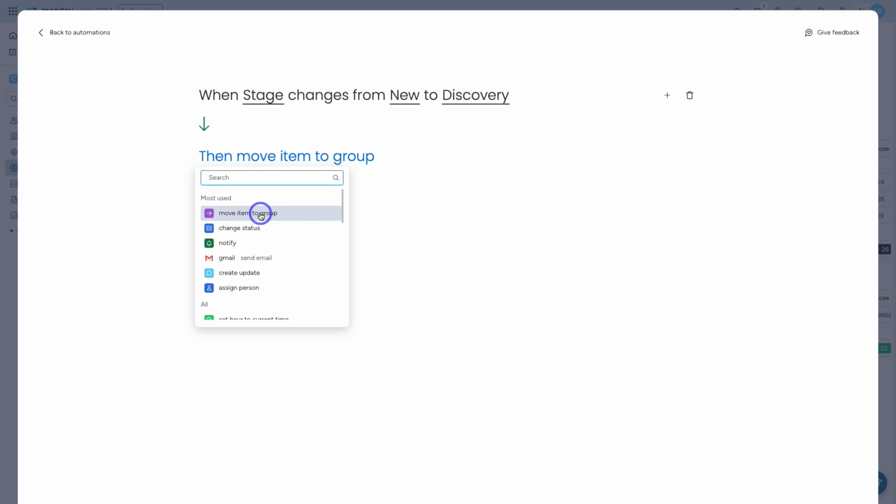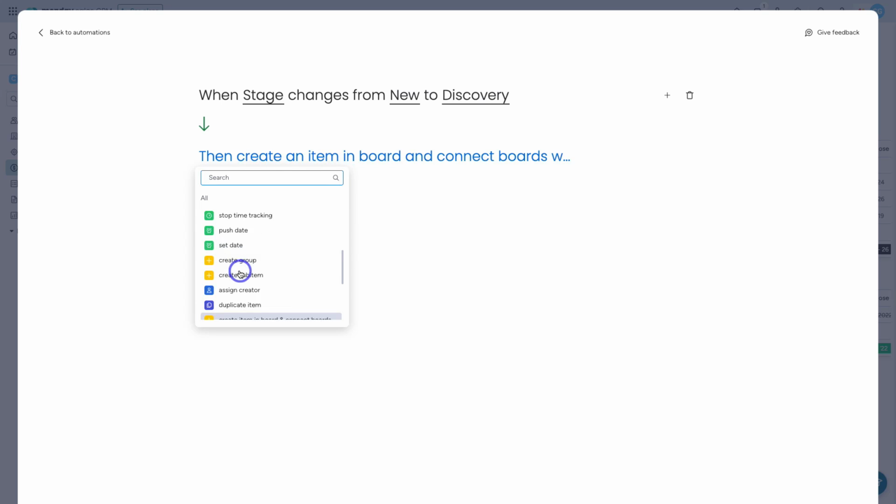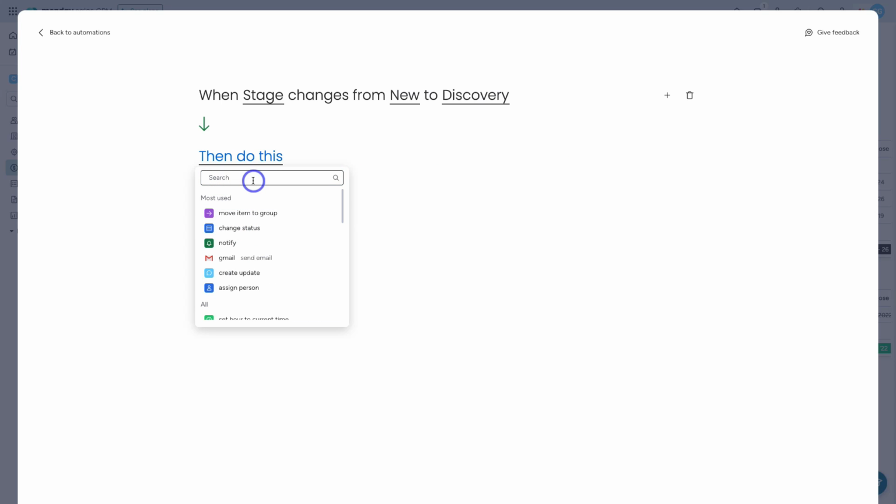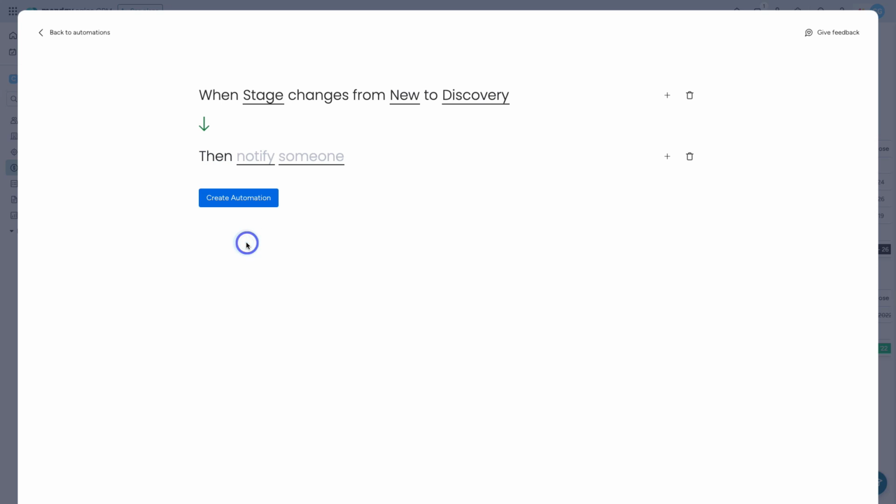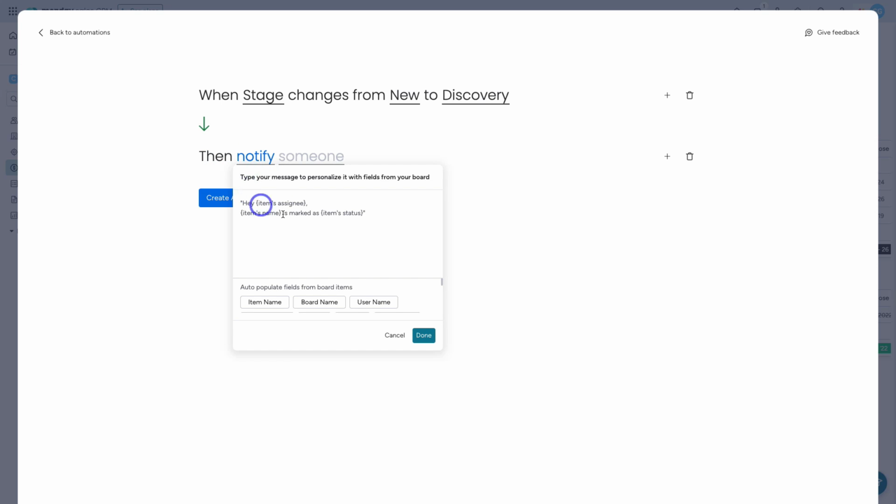I can move an item to a group. I can change the status. I can do all these different things down here. I can also search for the specific outcome up here. So what I could do is come down and click on notify, and then I can click on notify and I can create a message.